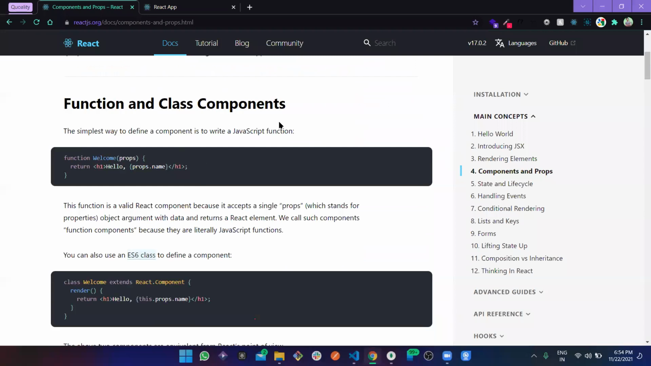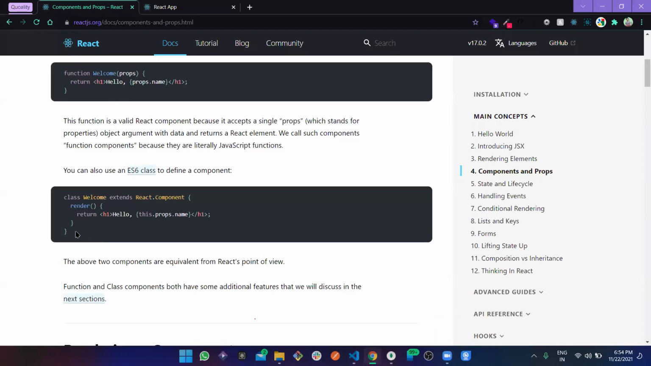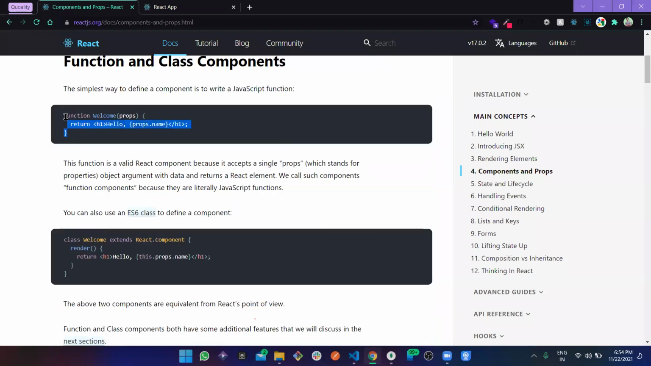Now, functional and class components. Again, there are two types of components. This is also needed. This is the function component and this is the class component.